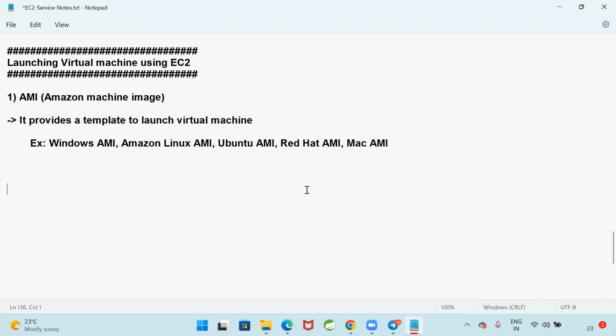So what kind of virtual machine you want? Based on that, you choose the AMI. So you no need to set up the operating system for the virtual machine. Pre-configured templates are available to launch your virtual machines. The pre-configured templates are called AMIs. That is the first thing.